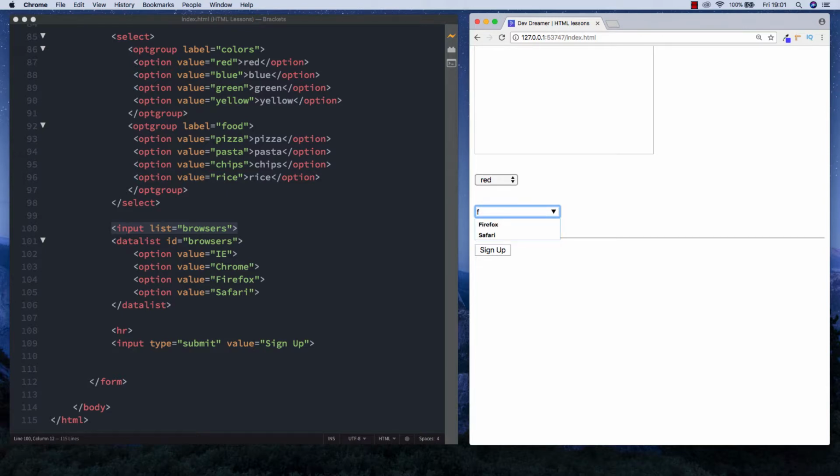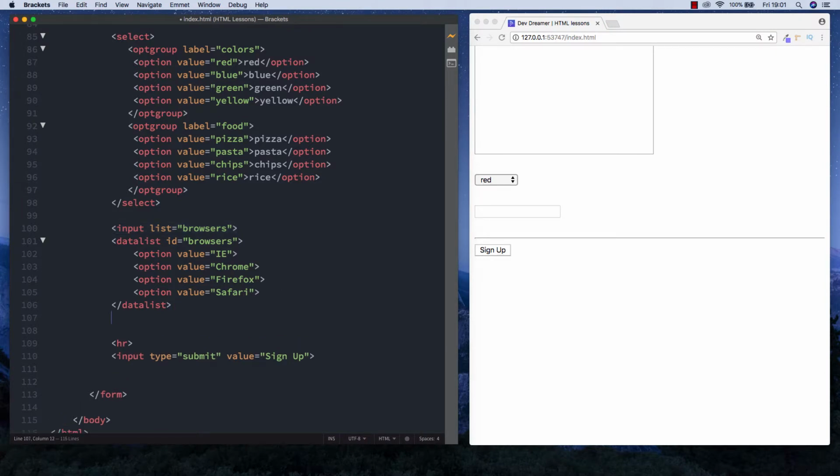Okay, Firefox, and obviously Safari because it's in there. If I continue typing, Fi, Safari goes away and Firefox comes up. Okay, so that's the data list. And the final one we're going to look at is called output.